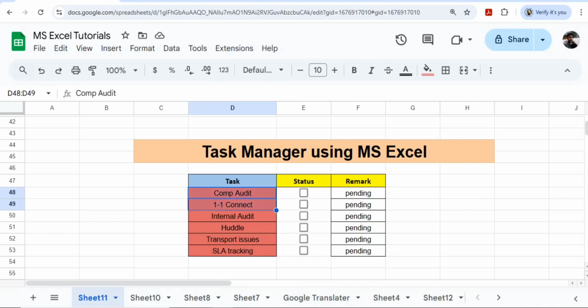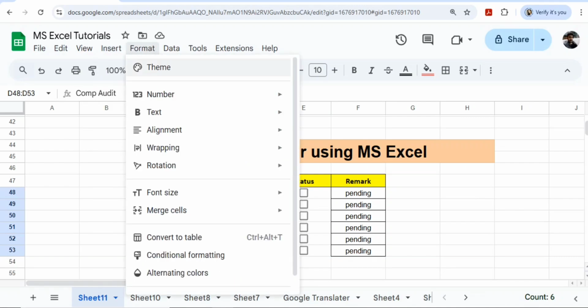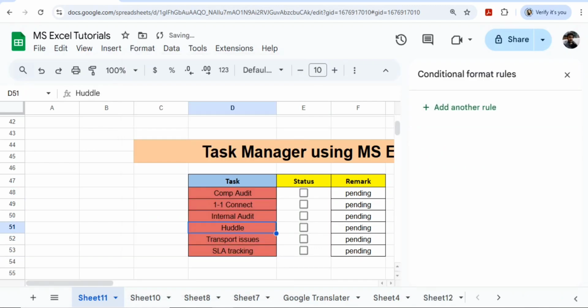Now let's learn how this is getting updated. Let me go to insert, or else format. Yeah, let me go to format, then conditional formatting. Something is added here. Let me remove this. If I remove this column, this formula is not working. The color coding is not getting changed, and I'm not getting a strike line also. So how can we add this?